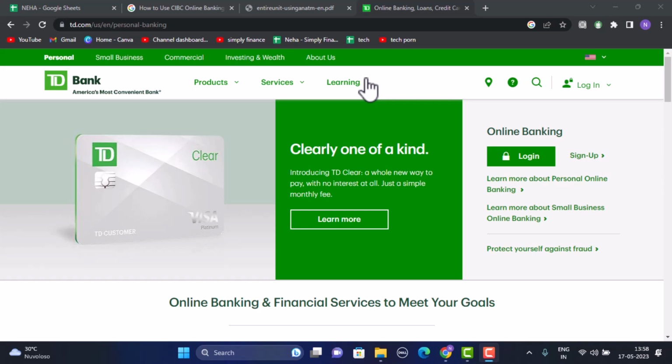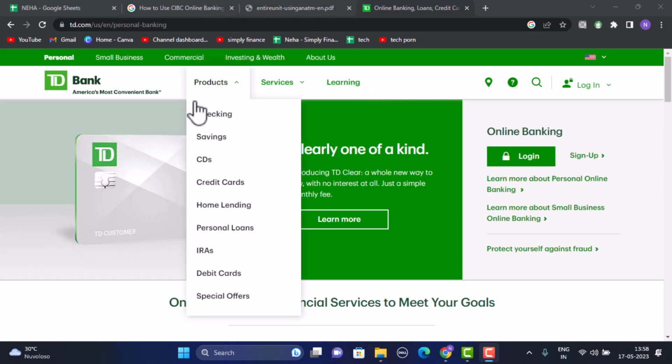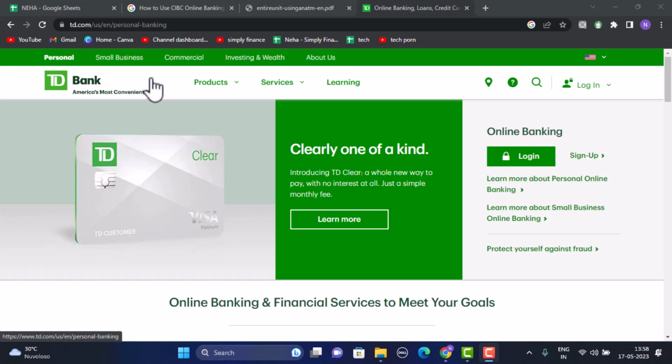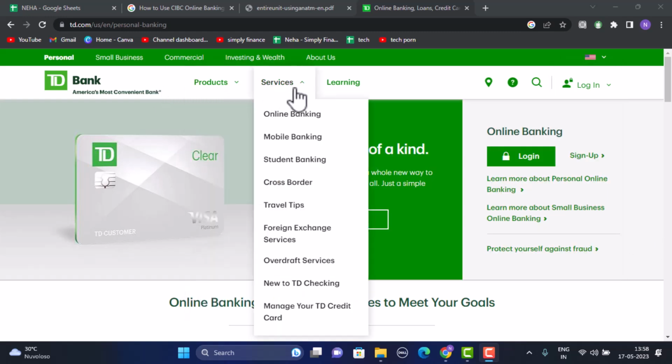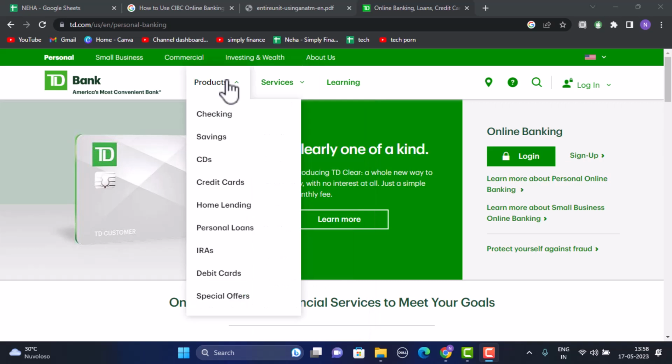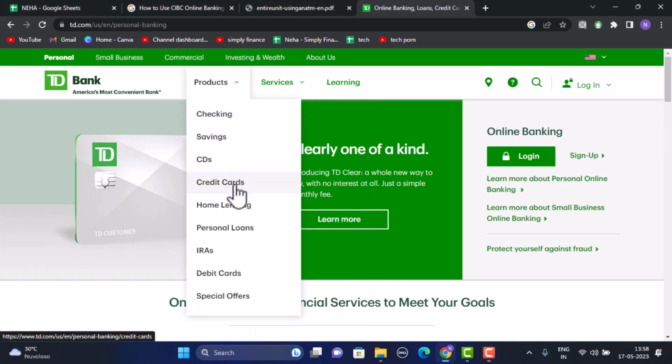In case you haven't applied for your ATM card, what you can do is head over to the official site of TD Bank. That is www.TDbank.com. You can also find a link in my description box below, and as soon as you type in the link, you'll be taken to the official site, and this is how the interface is going to look like. You can see right on top you have a list of tabs, so from here you need to click on products. As you click on products, a drop down menu appears and click on the credit card option.